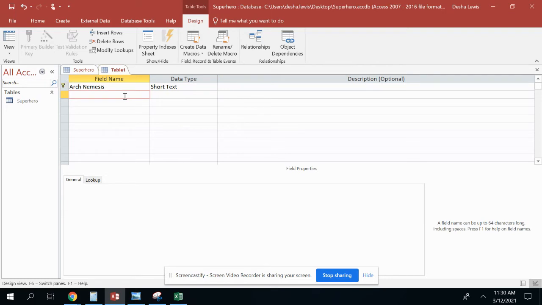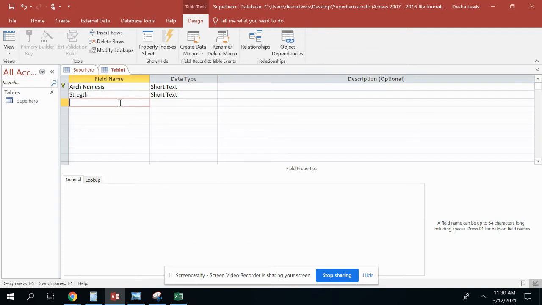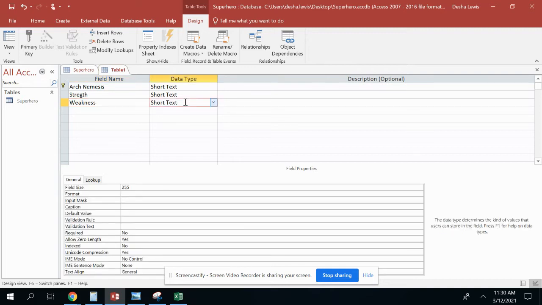Next field is going to be strength. So this is the arch nemesis strength. We'll do short text again. We'll do 15 for the field size. And then the next field will be their weakness. These two tables have relationships because the superhero table has an arch nemesis field and the arch nemesis table has an arch nemesis field name as well. So these two tables share a relationship, and we'll look at that a little bit later. So I'm going to also put the field size of 15 here.